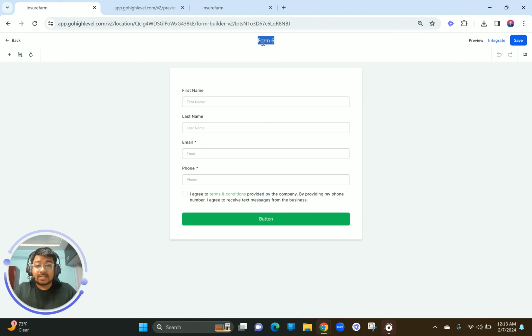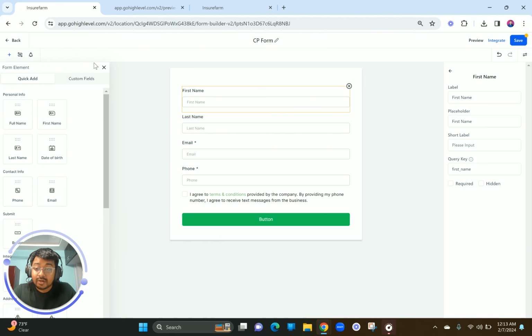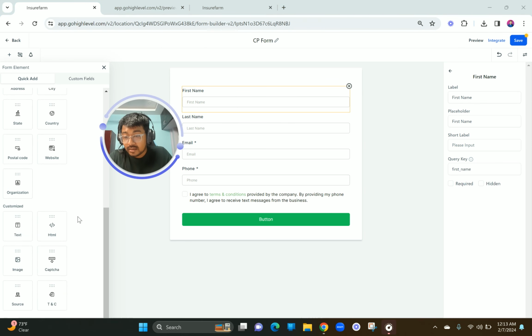Okay, so this is called form 6. No, this is going to be called Consult Pro form, right? Okay. So as you might have already seen my form video on how to create forms, how to manually create everything in detail, just to give you a quick recap, when you click on this plus section, it gives you all the quick add, which basically means that they are custom made, right?